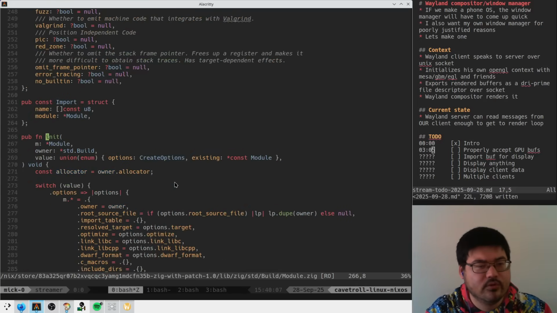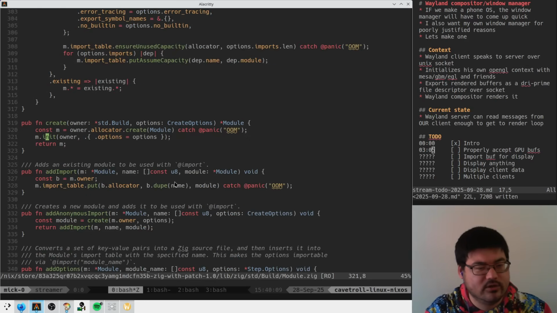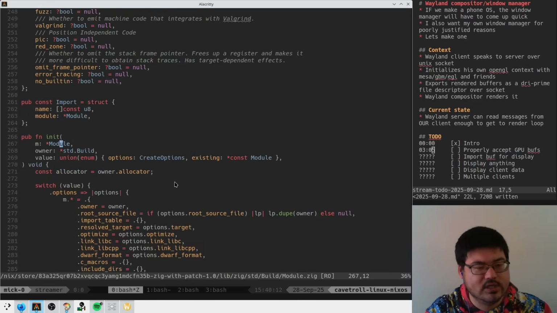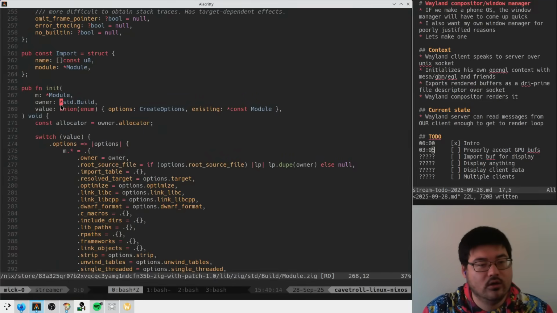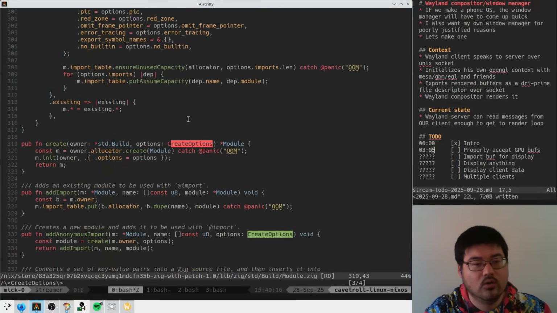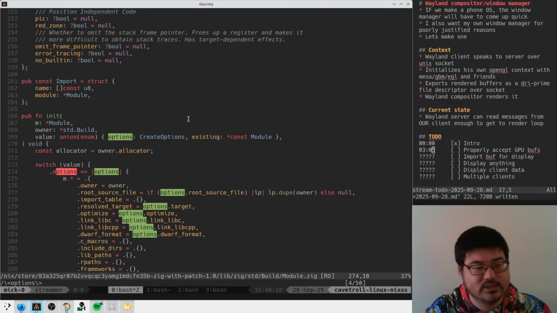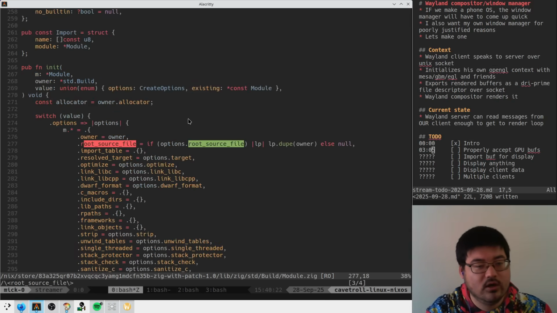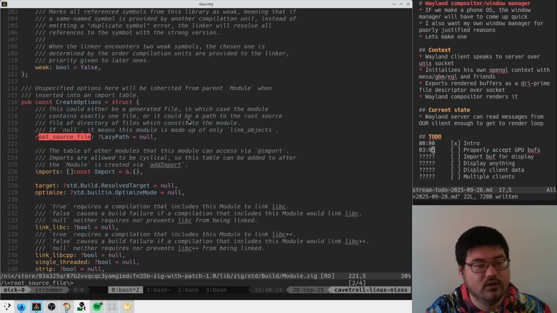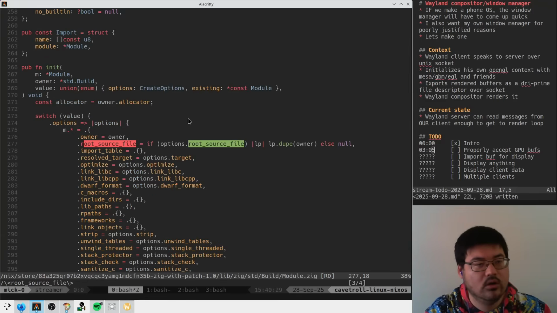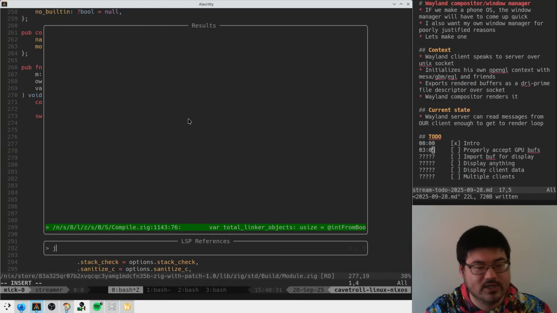Okay, let's see. Let's take a look in here. Is he doing something silly with the create options? Root source file here. I mean, so he just reads this thing, which must get used by someone else.